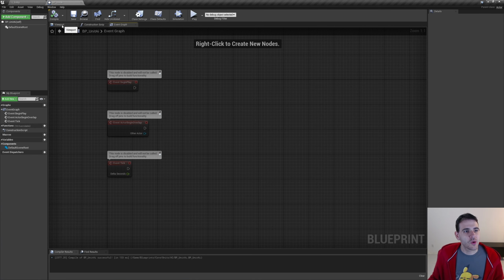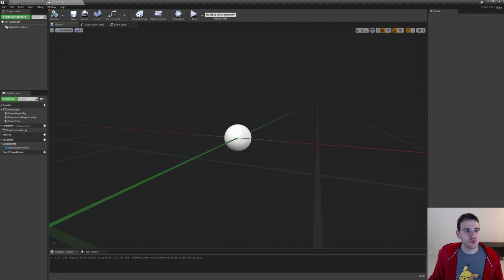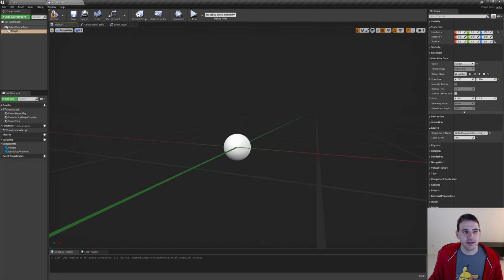And here I'm gonna go in the viewport to add myself a new widget component, and here's mine. So here on the right we can see all the settings that I've changed. So I changed the location to 250 because I want it to be above the head of the unit, same as the health bar. Then I have my space, which is a screen space, same thing as the health bar.